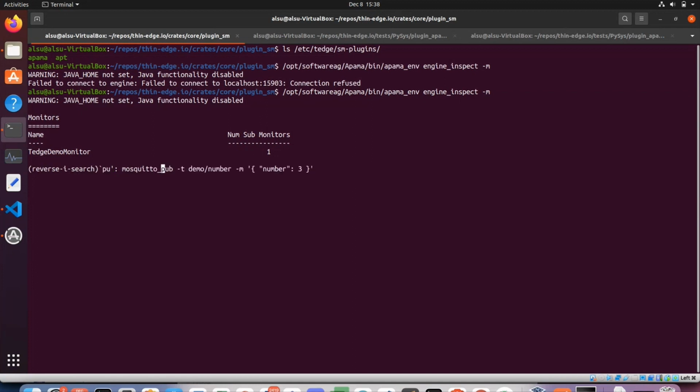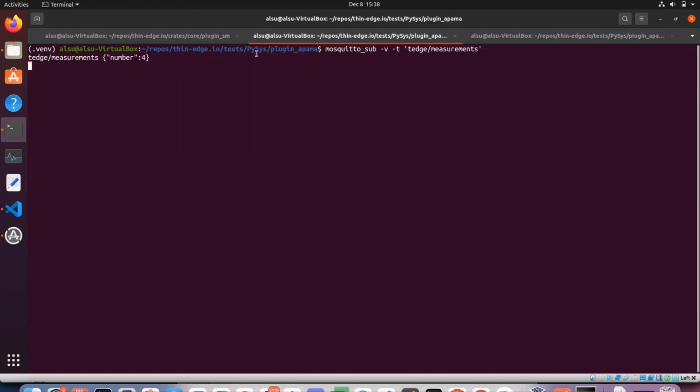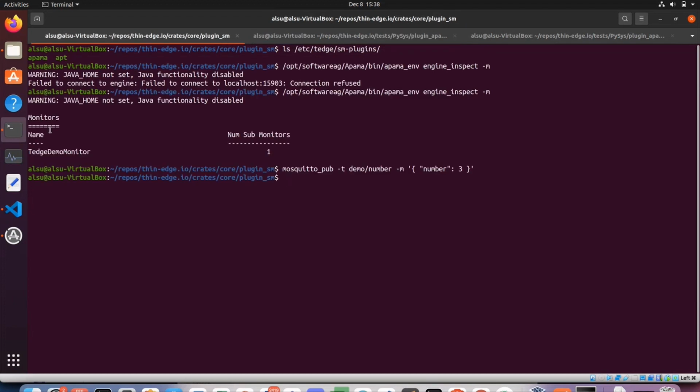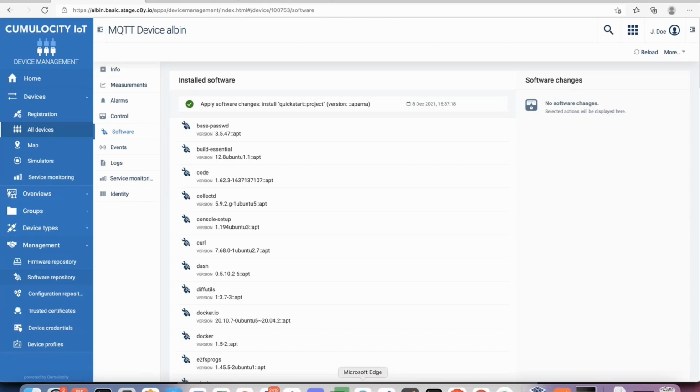That is the transformation that this plugin will do. And using mosquitto_pub, I am publishing to this internal topic, demo number. This is just a random topic that's used in this project. And we are sending a number. The transformation that this monitor will do is that it will just increment this number by one. Then the final output will be in thin-edge Apama, thin-edge JSON format. So I'm publishing it, and if you see here, you've got a measurement with the number. The value is 3 + 1, 4. So we've got the monitor installed.